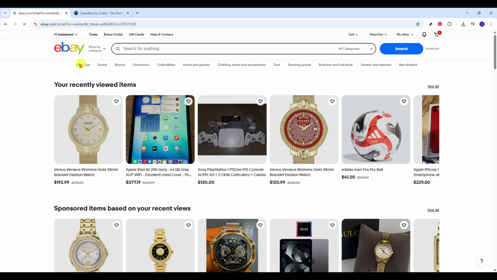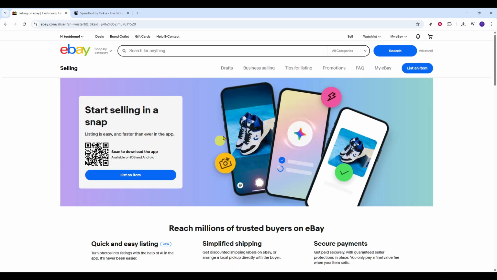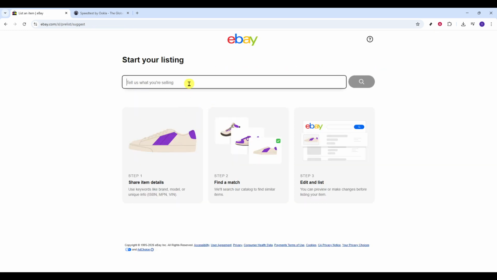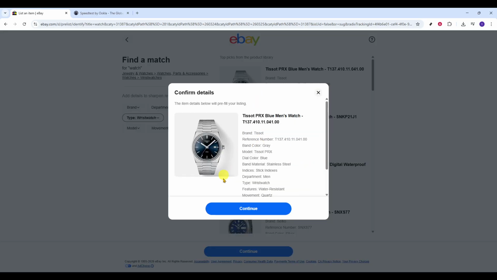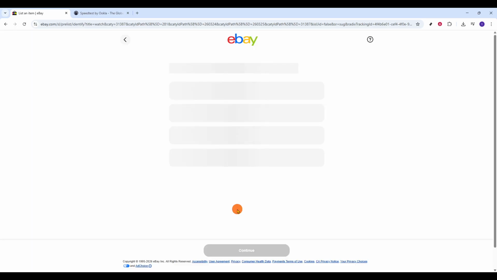You'll see a field where you can describe what you're selling. Type the name of your item, like a brand and model if you know it. eBay will suggest matches to help categorize your listing and pre-fill details that buyers expect to see. Select the suggested item that best matches yours. Choosing a close match helps your listing show up in the right searches and can speed up the setup. When you've picked the sample item, click Continue to move ahead.